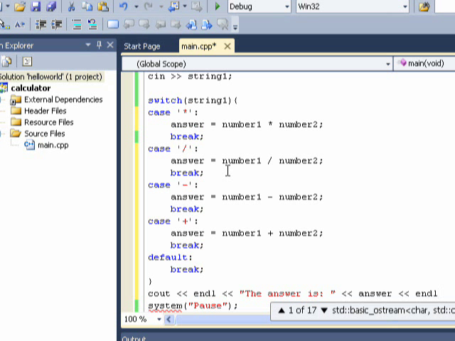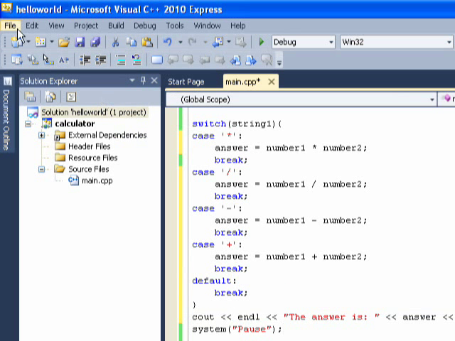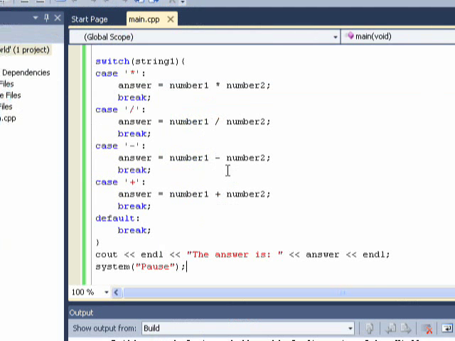Now you can see where this is going. This is going to print out the answer, and then the system pause here is going to end the program. It's going to pause the program so you can see your answer before it closes. Now let's save this file, save as main.cpp.